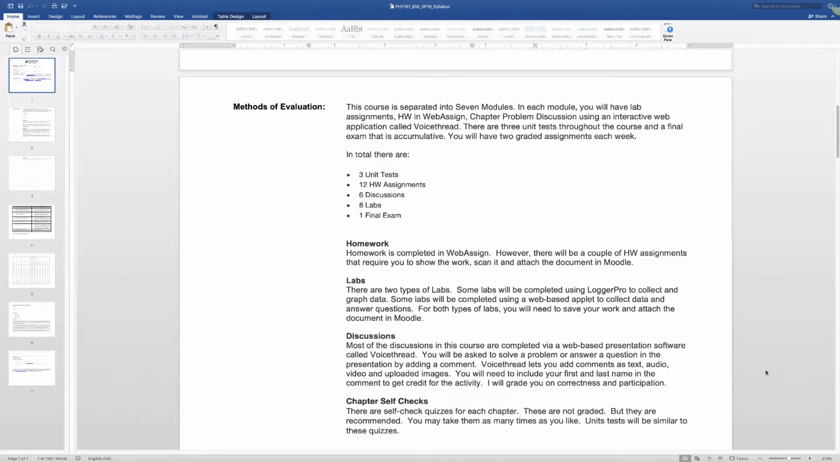So this course is, overall, you're going to have 12 homework assignments. You're going to have 6 discussions. You're going to have 8 labs. You're going to have a final exam, and the other thing you're going to have are 3 unit tests. Those check yourselves aren't graded. They are actually tests that are for practice, but you will have a test. The very first test isn't until the end of Module 3. So it's at the end of the first 5 weeks. It's all on motion. So in Chapter 1 measurement.